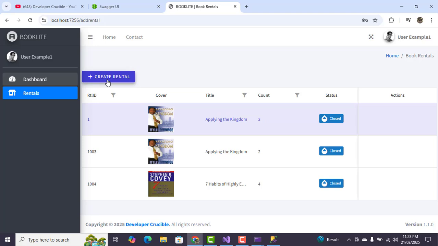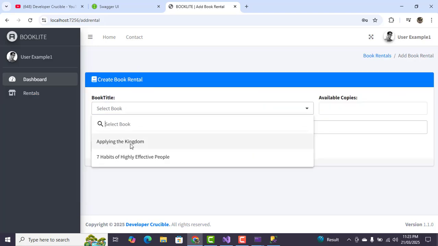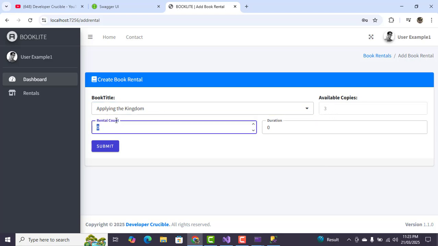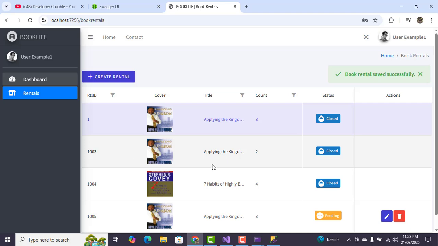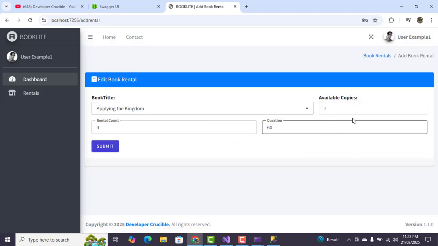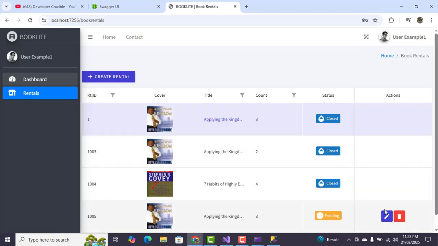So let's say this user comes and wants to rent this Applying the Kingdom. The available copies are 3. So let me say I take the 3 for a duration of 60 days. Okay, submit. So here you can see it is pending. You can edit, and you can also delete that request.